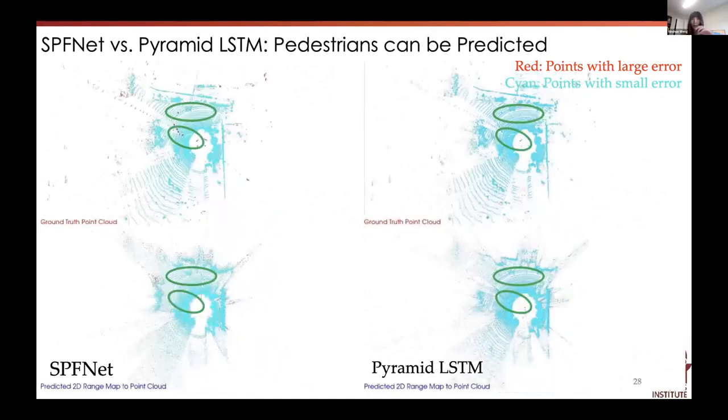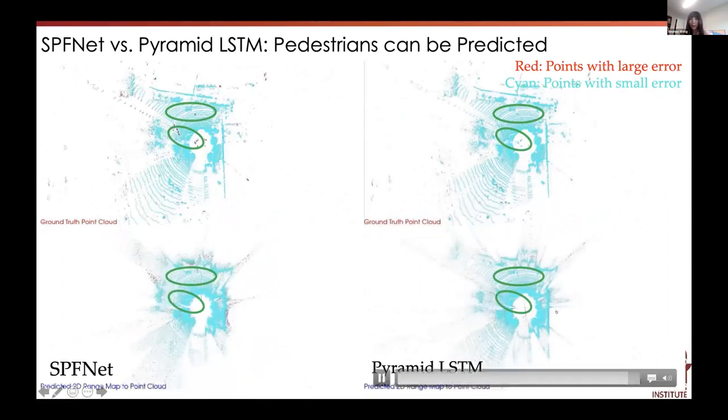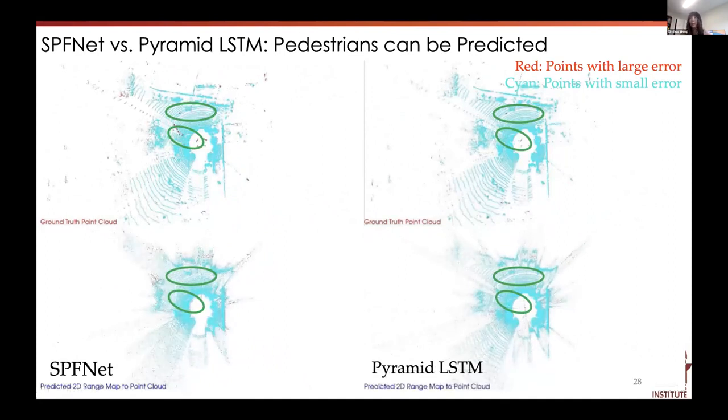And similarly, we visualize the results on scenes with pedestrians moving. On the left, you don't see any pedestrian predicted moving in this prediction, but on the right, for this new model, you see some pedestrians predicted are moving here, similarly here. So we can capture this small motion for either pedestrians or other background objects.